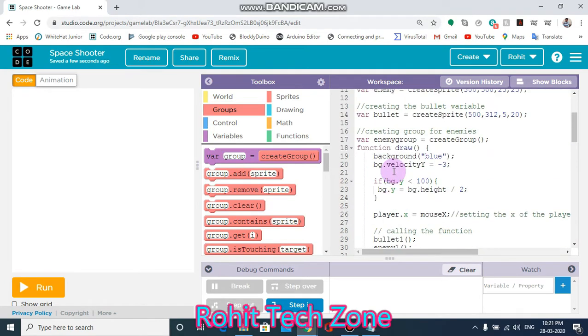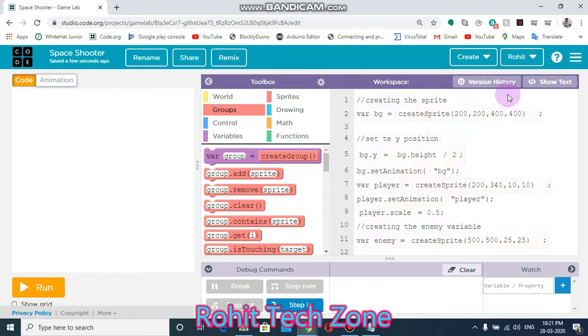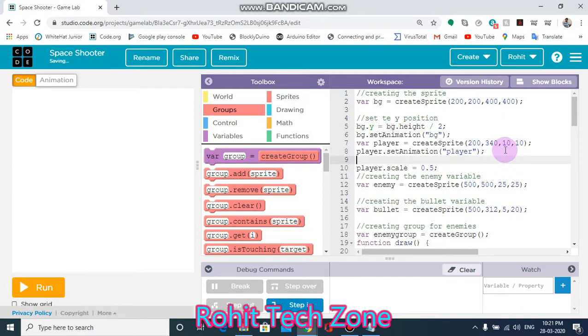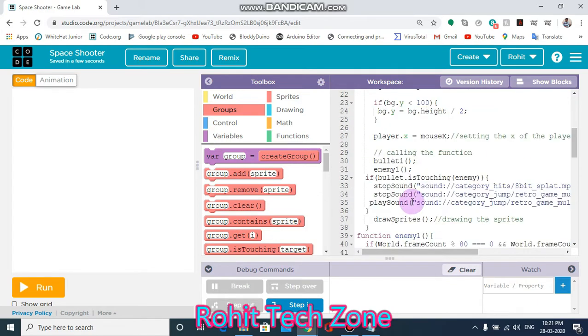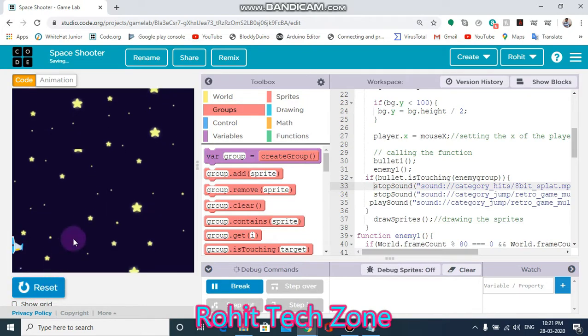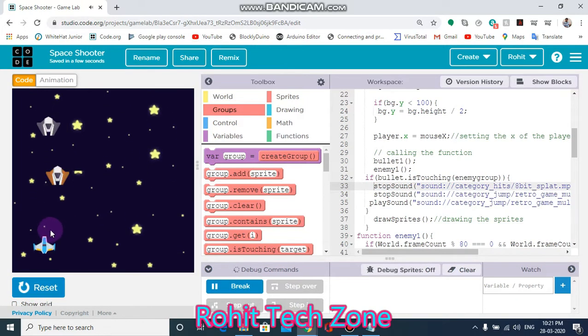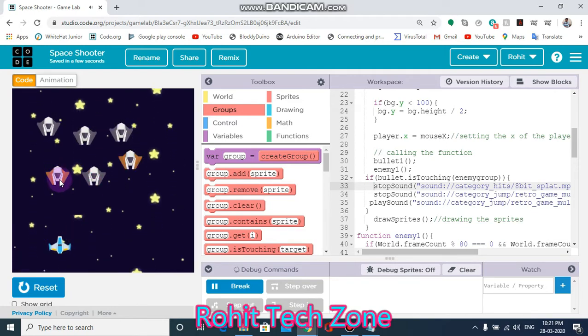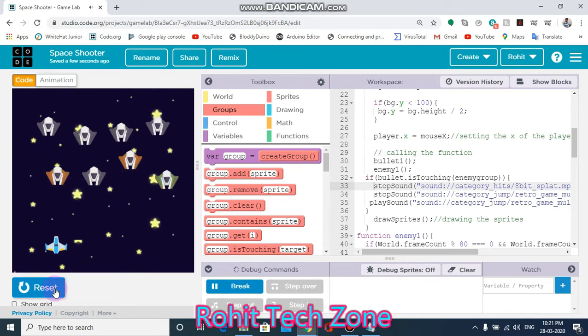So that's it. Now in the if command, which we have already created, let's find it. So it's inside the function, right? Yeah, we have given the enemy. Now change it to enemy group. We can just run it. So now the sound is playing. Now again, again to the front. Now it is working fine.